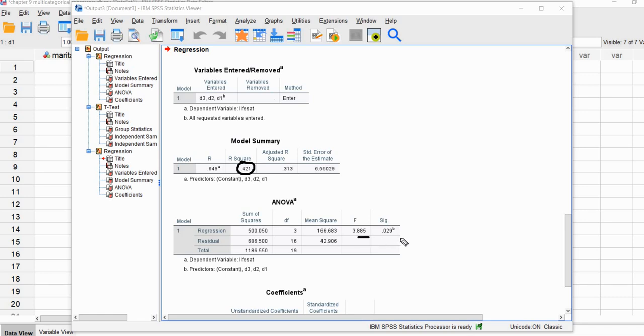So at any rate, the F value that's given right here, or this F test, is essentially our equivalent to our one-way analysis of variance. You can see right here that we have statistical significance at the conventional 0.05 level, and that's basically indicating that we have significant differences among our groups with respect to life satisfaction.